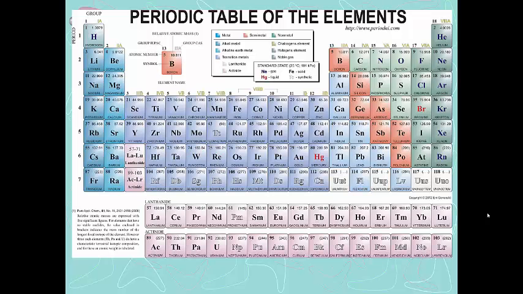Okay, so if you guys look at this periodic table here, these are your periods that go horizontally. Okay, you've got 1, 2, 3, 4, 5, 6, and 7. Then you have your groups, which are your columns. Okay, and here's 1, 2, 3, 4, 5, 6, 7, 8, 9, 10, 11, 12, 13, 14, 15, 16, 17, and 18.